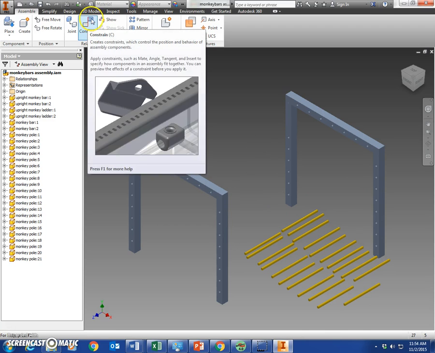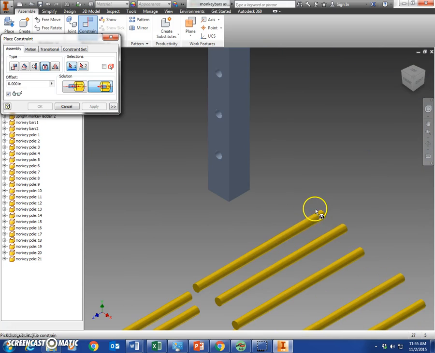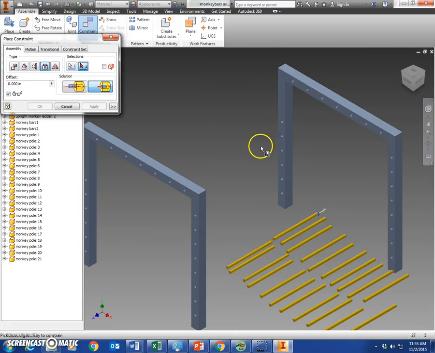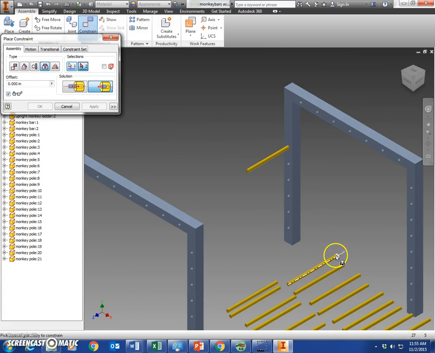Alright, now you have to do this to every one of these. It gets a little repetitive, but constrain. We're going to come over here to insert. And we're going to select the second version here, the second solution, align. Now, we point our cursor to the pole, the arrow coming out here to the right. Find a hole up here, an arrow going out to the right. Press apply. So you want the arrows facing out to the right.